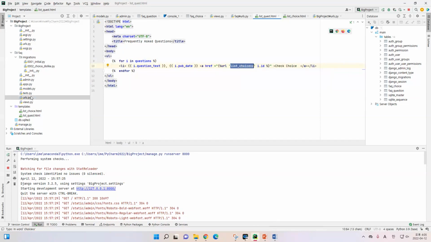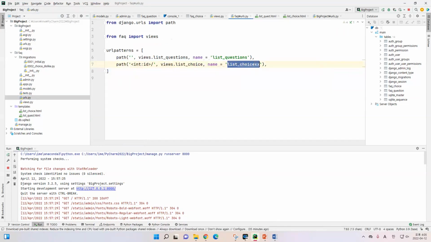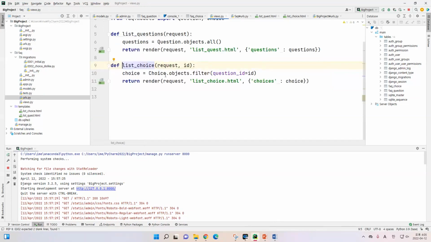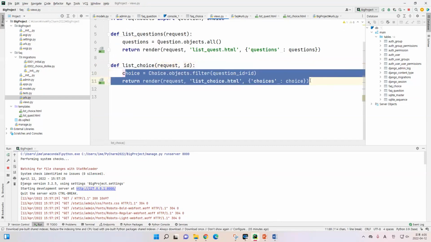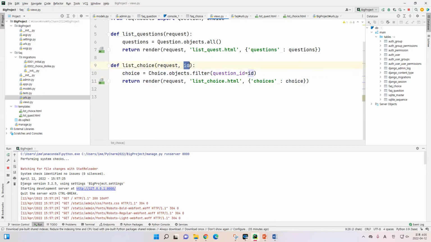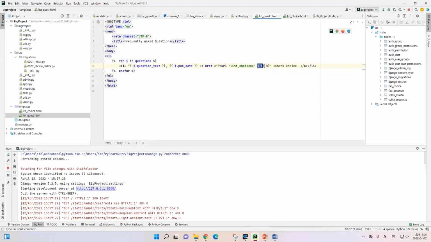which is the link connected to this function, list choice. It will go to this statement. So we have ID here. How can we represent this ID? The idea is here. We want to put i.id. It means the relevant questions will have the ID, and we put it into the line.